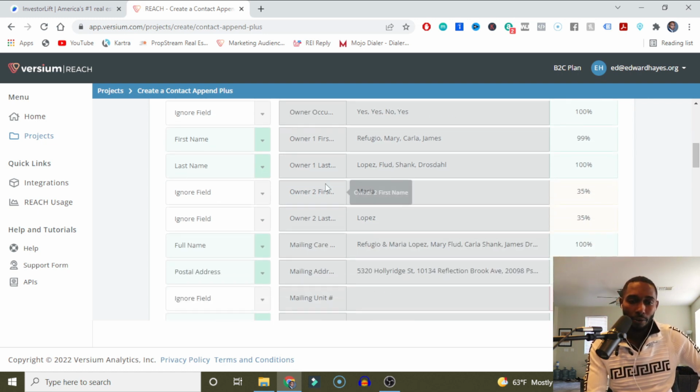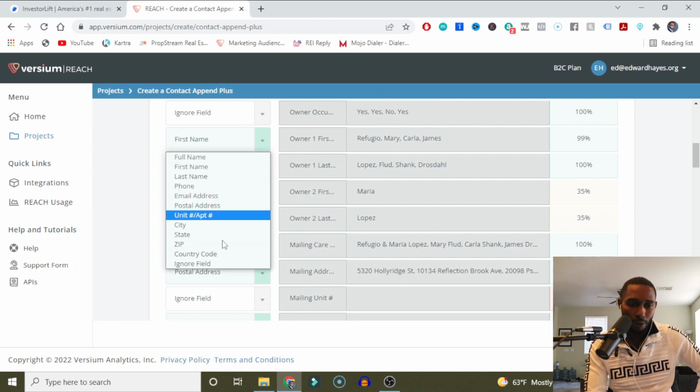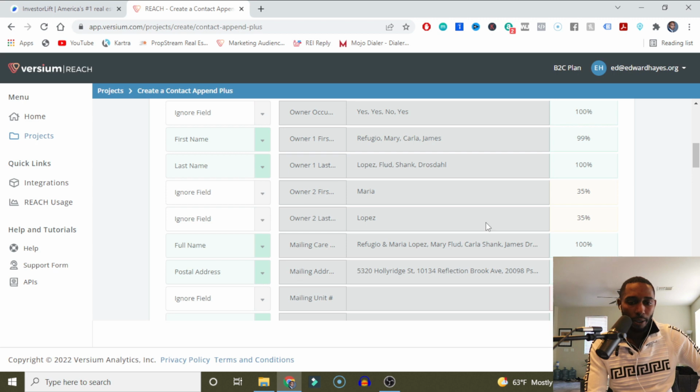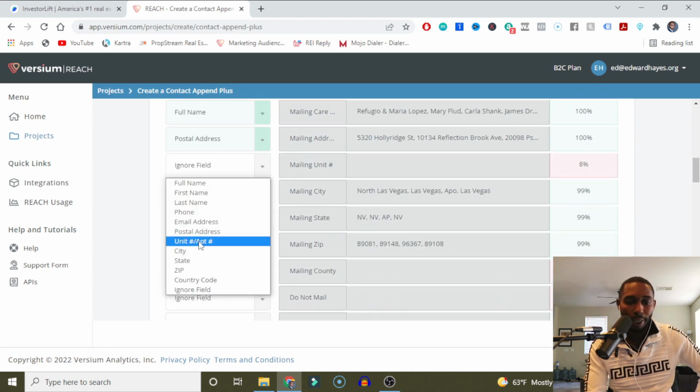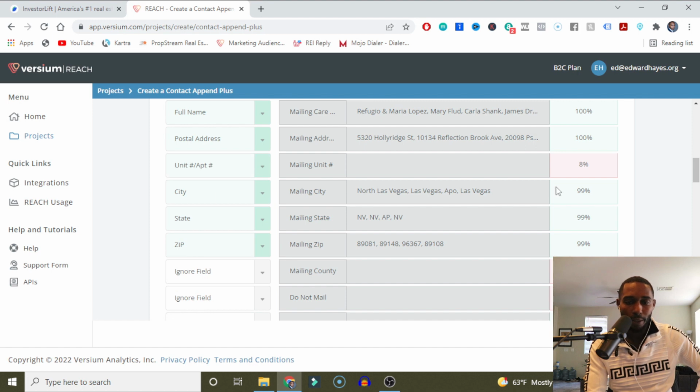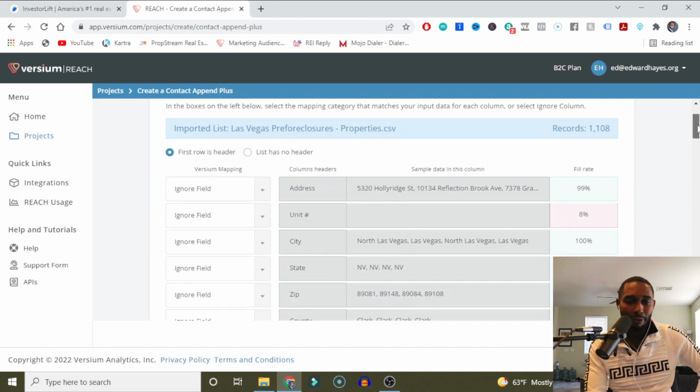However, if not, then you'll just go in here and map the first name with the first name. So you'll just select which one it is. Boom. So a lot of times you will have the mailing unit number. You can go ahead and put in the unit number right here. Sometimes you will have some percentage. I've got 8% right there. But basically everything is mapped.